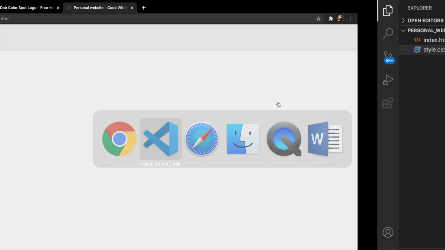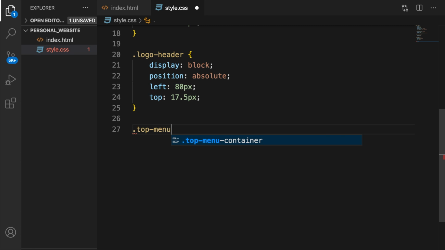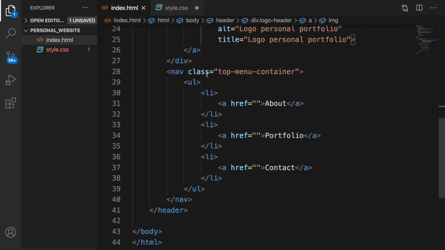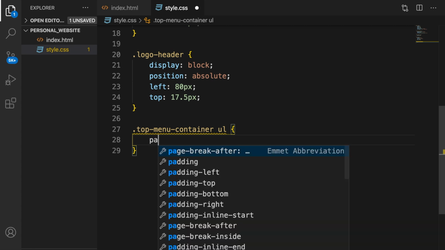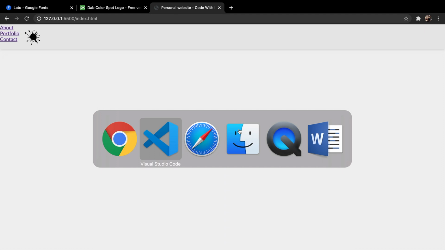Let's go to our code editor, and right below our logo header, let's create a top-menu-container. So let's see what that is. That's the entire navigation, but we want to style the unordered list in there. And what we need to do is to set the padding equal to 0 and the margin equal to 0. Save it, go back to Chrome. Alright, this looks good.